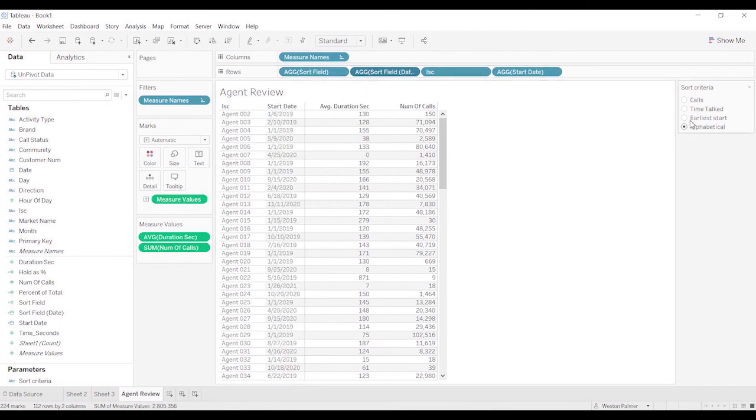When you go into your dashboard, you have this little drop down that allows you to sort by number of calls, time talked, earliest start date, alphabetical. And you can change these up and have as many other different data types, but it's that concept. You're going to have a sort field for each of the different data types. We have one for numbers or floats. We have one for date. And then if nothing else, it defaults to this first column, which is alphabetical.